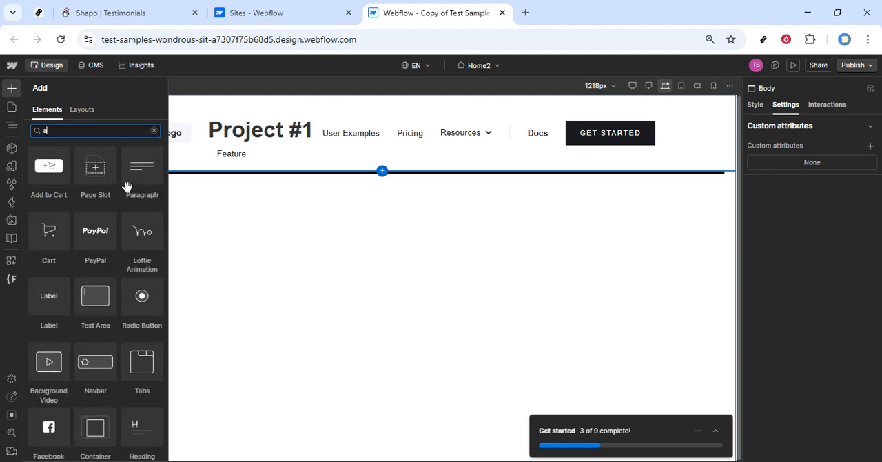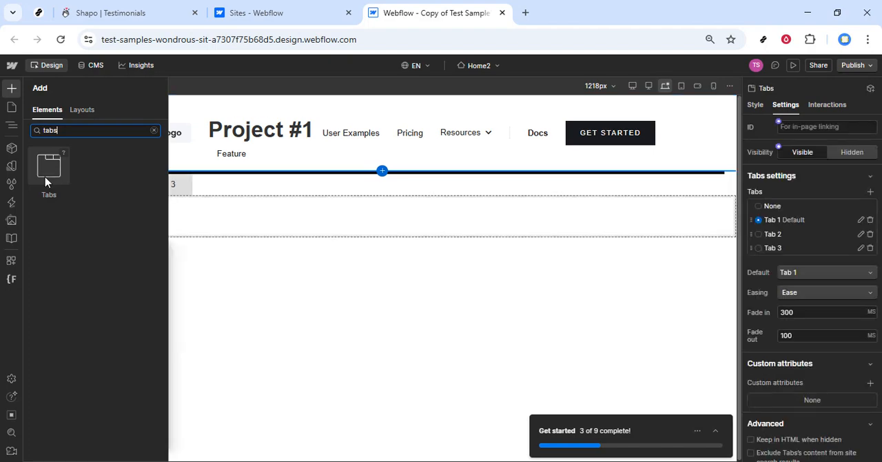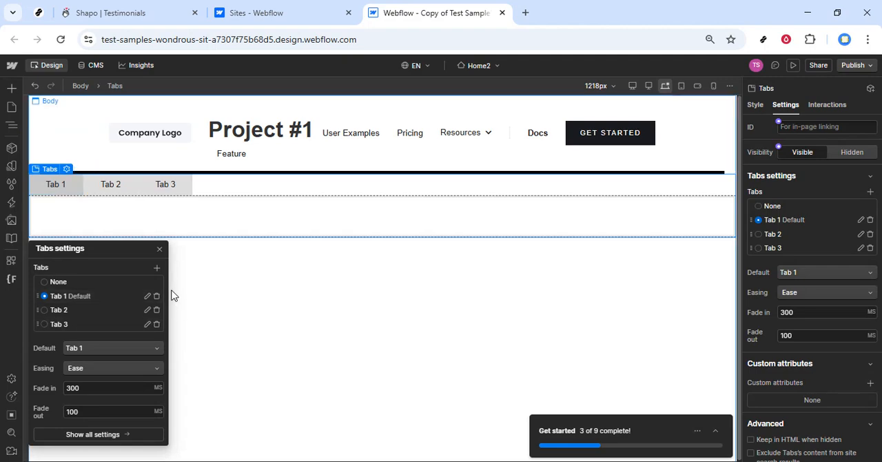Go ahead and type in tabs. As you type, Webflow will automatically filter the elements, making it easier to find what you're looking for. Once you see the tabs element, click on it. Drag it into the desired section of your page. And there you have it. You've successfully added tabs to your Webflow site.